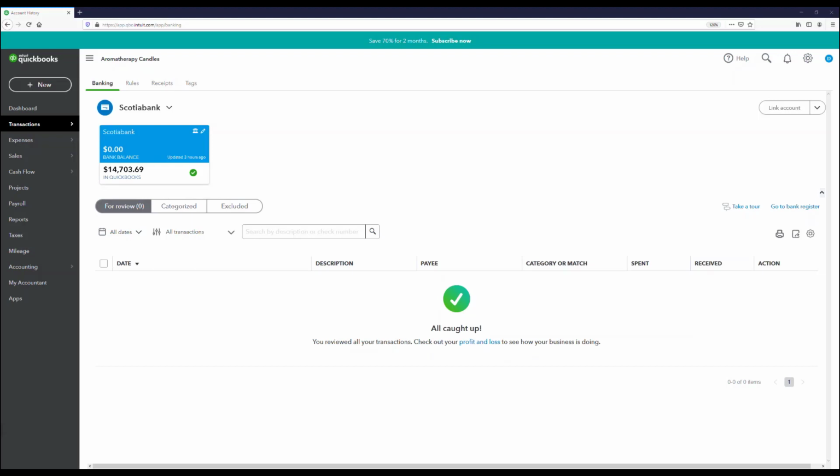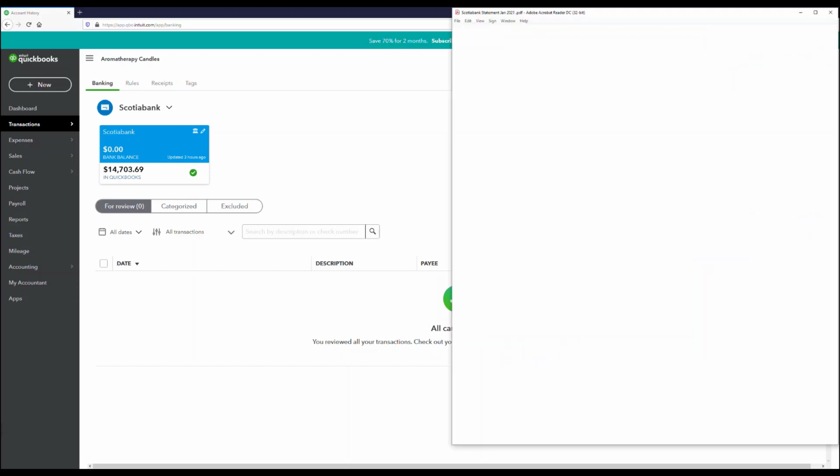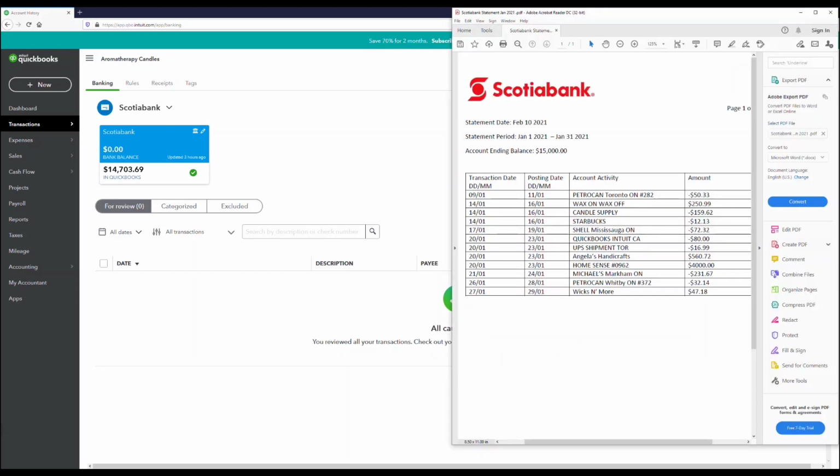Now we're ready to begin reconciliation. We're set up in QuickBooks, we have all our transactions in, and I have my bank statement as well. You can print yours out so you can check off or highlight as you go down the statement. This is just a good way to ensure there are no errors in the bank feed transactions that were pulled into QuickBooks.